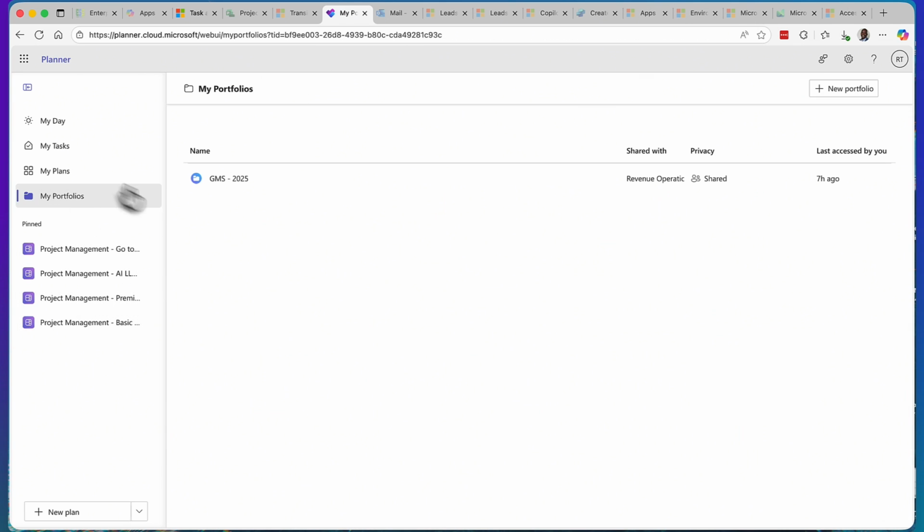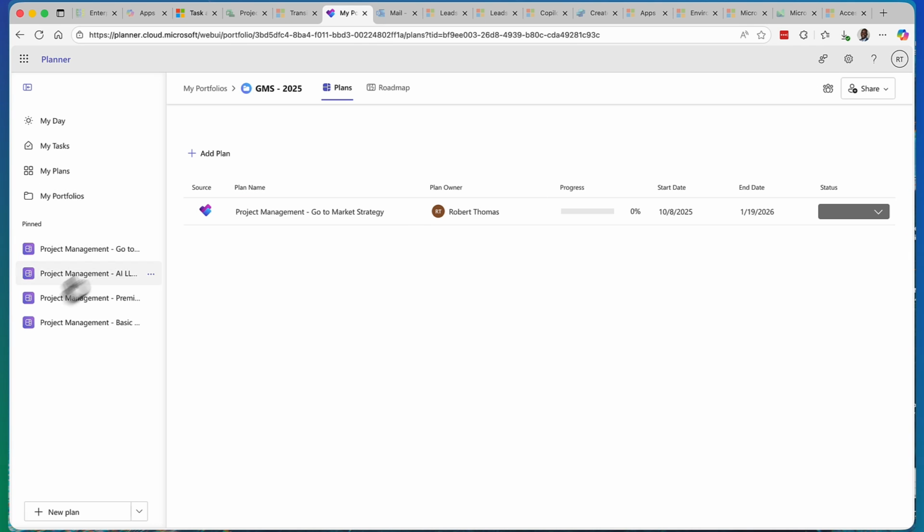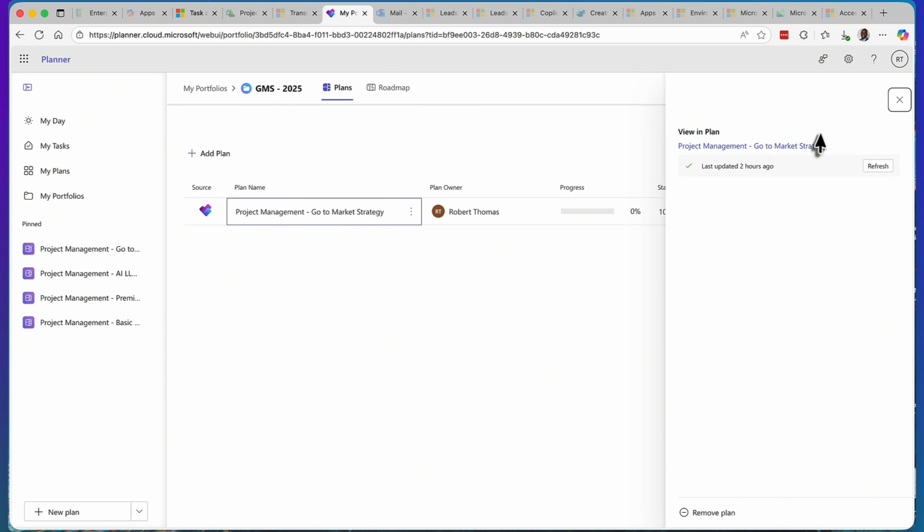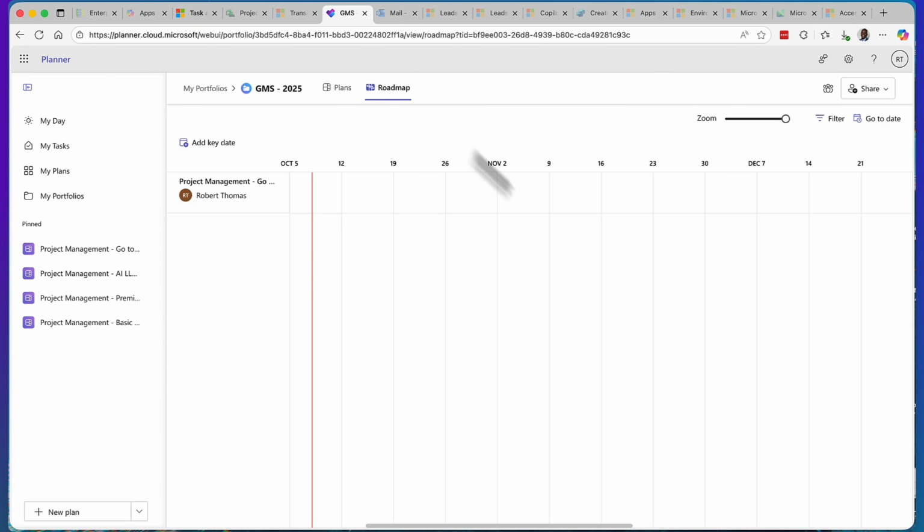Also, they have this new thing called portfolios, and I'm going to show you in a future video how to create a plan, how to create a portfolio. But you can see here I have a portfolio, and then I assign that portfolio to one of these projects, to this one right here. So now I can see my project is connected. And then here's the hard part, the roadmap. So now I have the ability to roll up this project plan to a roadmap, and I can go in here and add key dates to my roadmap.